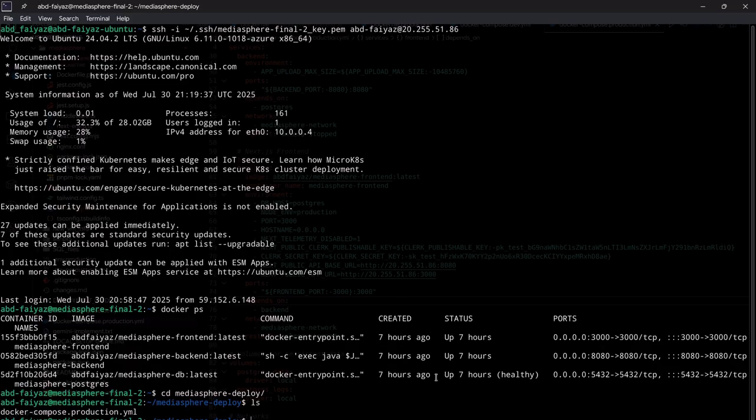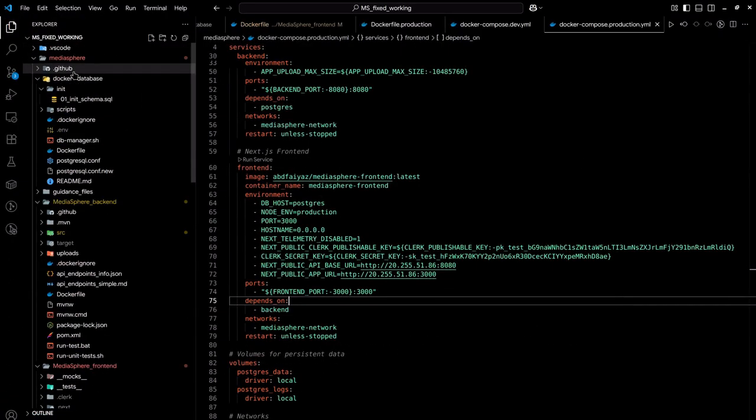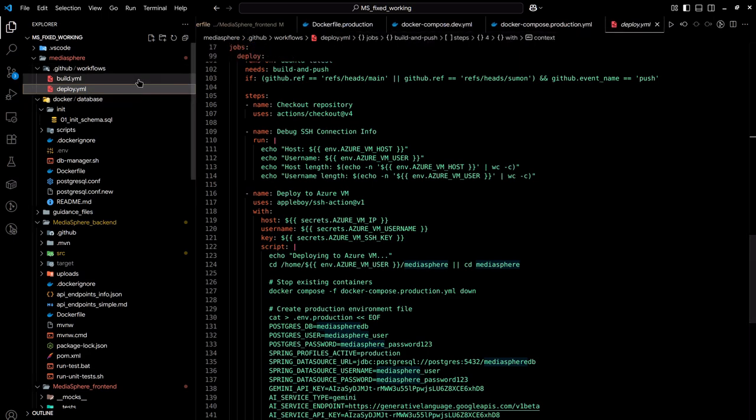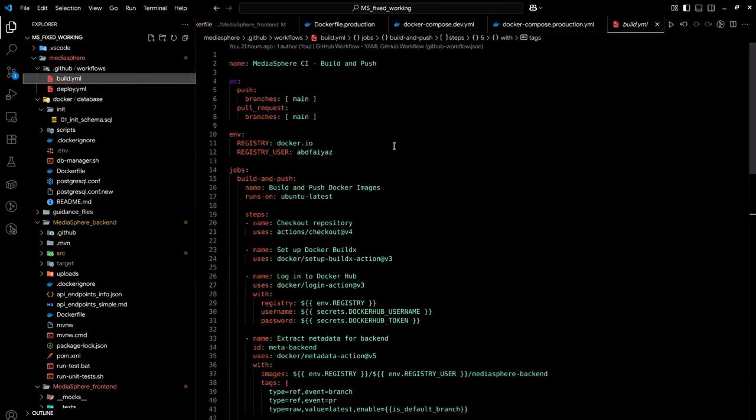And now for the GitHub Actions and CI/CD part. Here in our repository, we created 2 files which are in the .github folder, the build.yml and the deploy.yml. This build.yml is a GitHub Actions defining file which does these things. It does build and push. So when we push to our GitHub repo, these GitHub Actions files, build.yml and deploy.yml, run automatically.